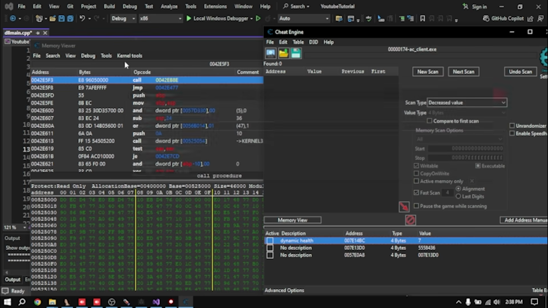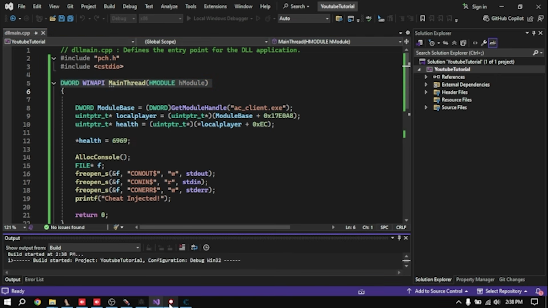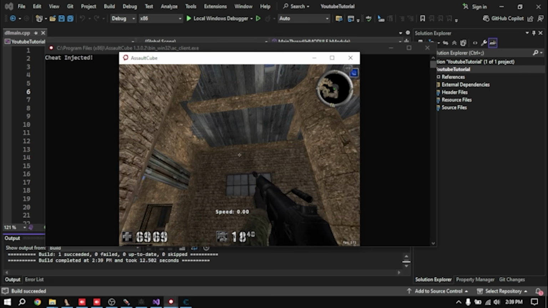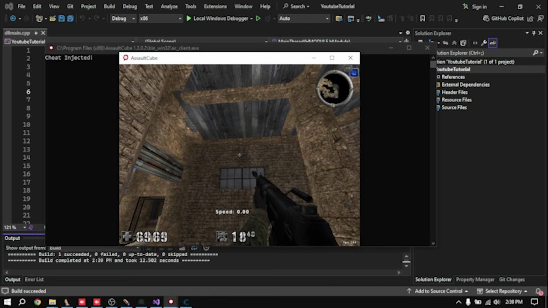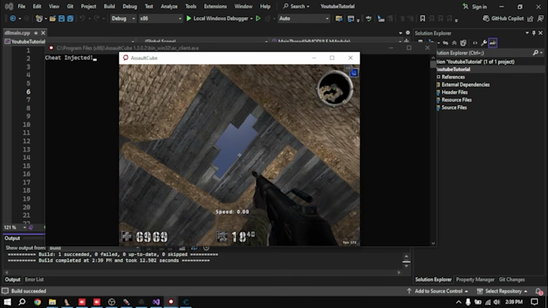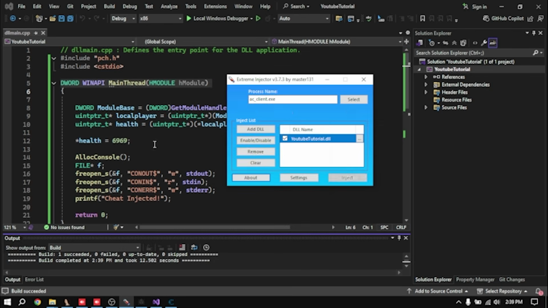Okay, so if we build this and inject it, our health is going to become 6969, and I'll show you. Wait for this to build. Inject. There we go, 6969. And if we restart the game, it will still work because it's static. Okay, there we go. We've now created our first cheat.